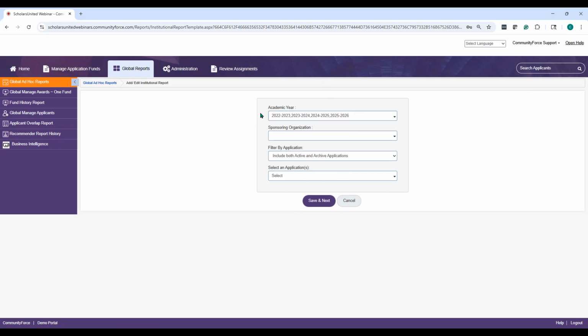So these are what I can filter on, the academic years. I can filter on sponsoring organizations. Maybe I want all the applications. If I have multiple sponsoring organizations, maybe I just want all of them for a specific organization. Active and archived I can include. And then this is where I select the applications I want to include. So you can see here I have all these demo apps. So maybe I want to include my 24, my 25. I'm sure I have a 23 maybe in there, maybe not.